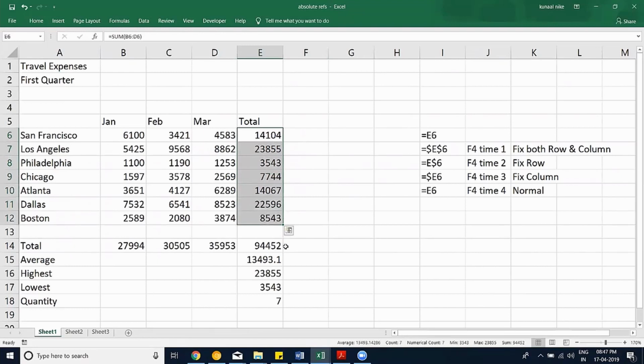So if I have a total expense of say 94,452, but I just want to know what is the percentage contribution of San Francisco, right? And this question is not for those people who know Excel intermediately, for those who do not know at all, right? What are you going to type here such that it will help me get the percentage? Then percentage would mean 14,000 divided by 94452.